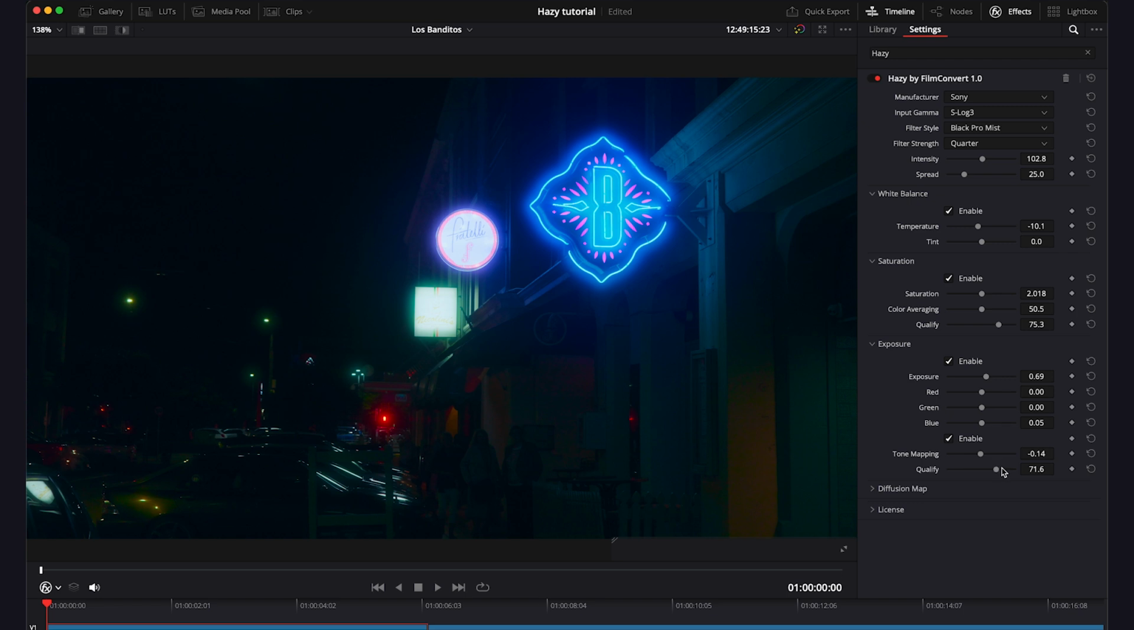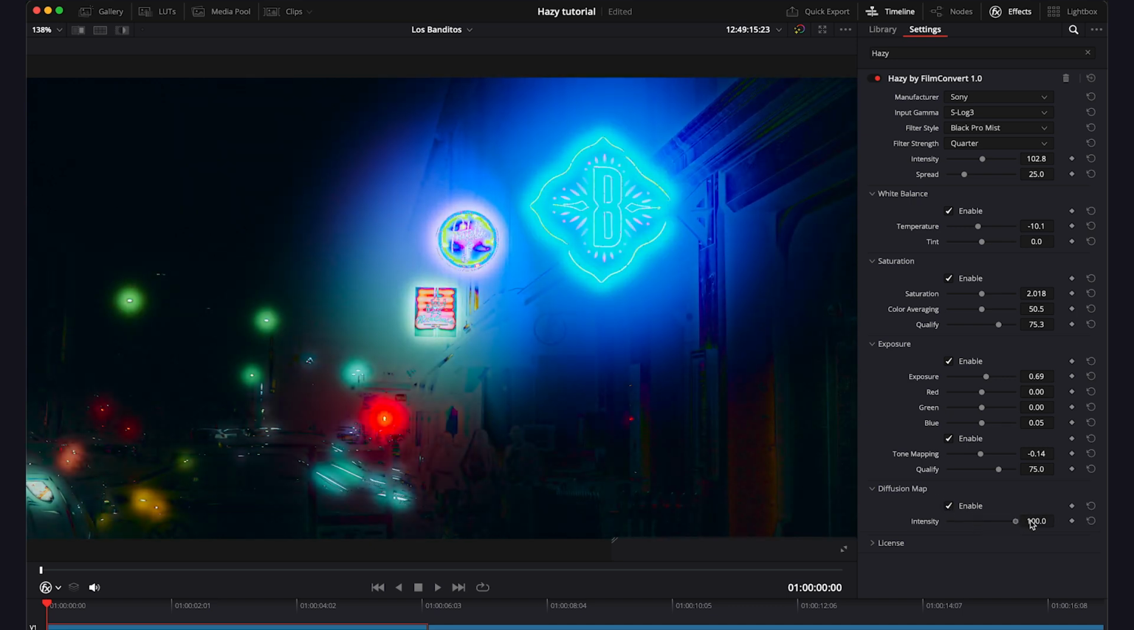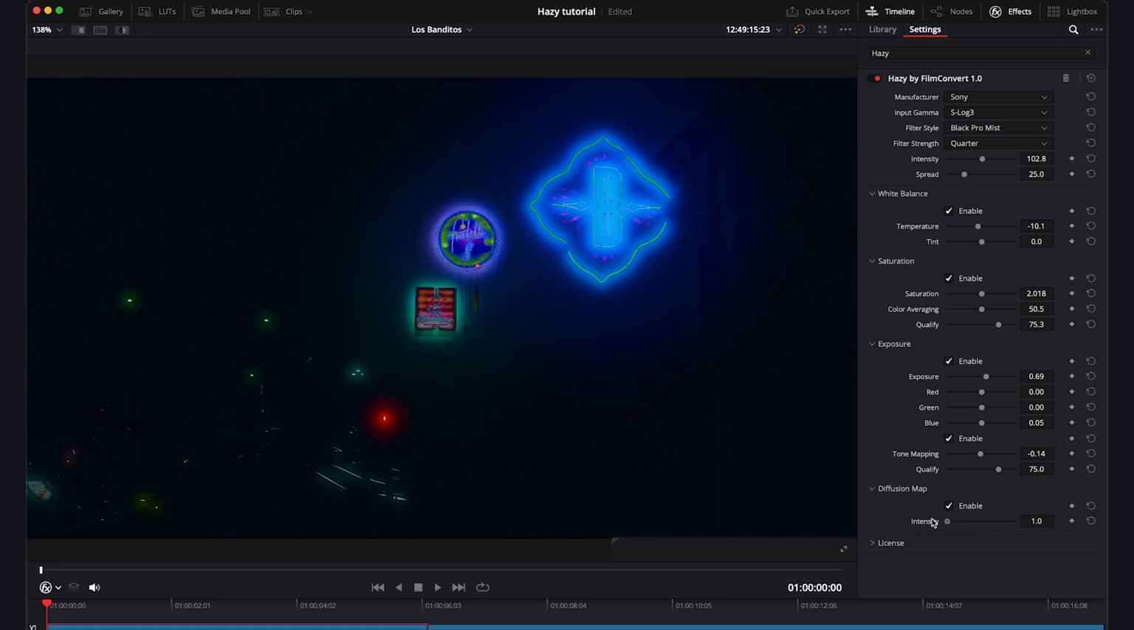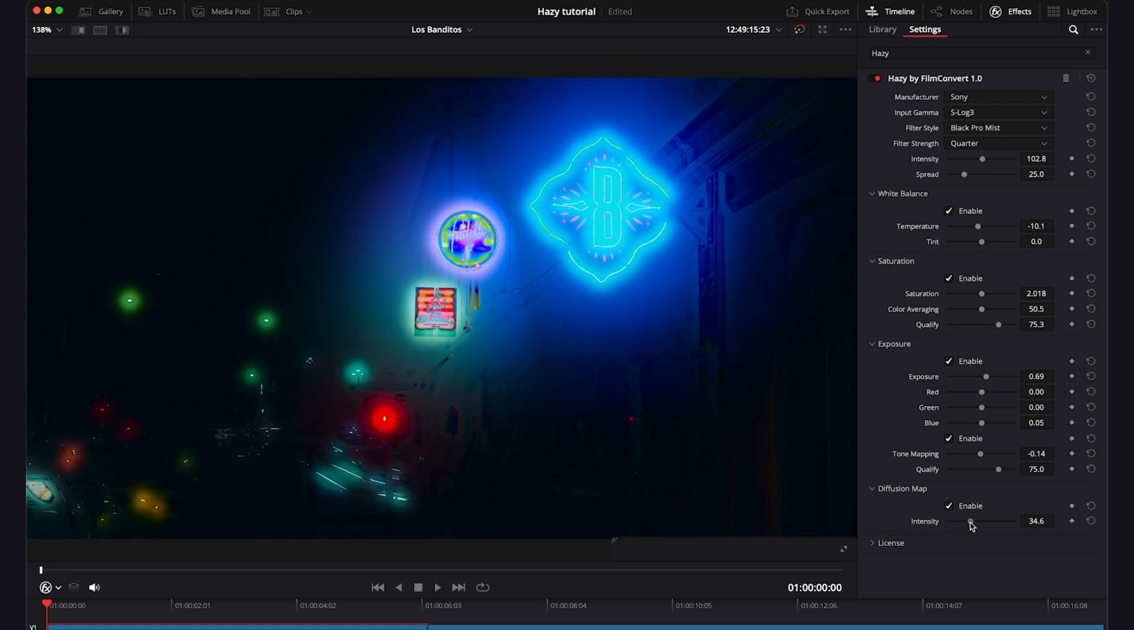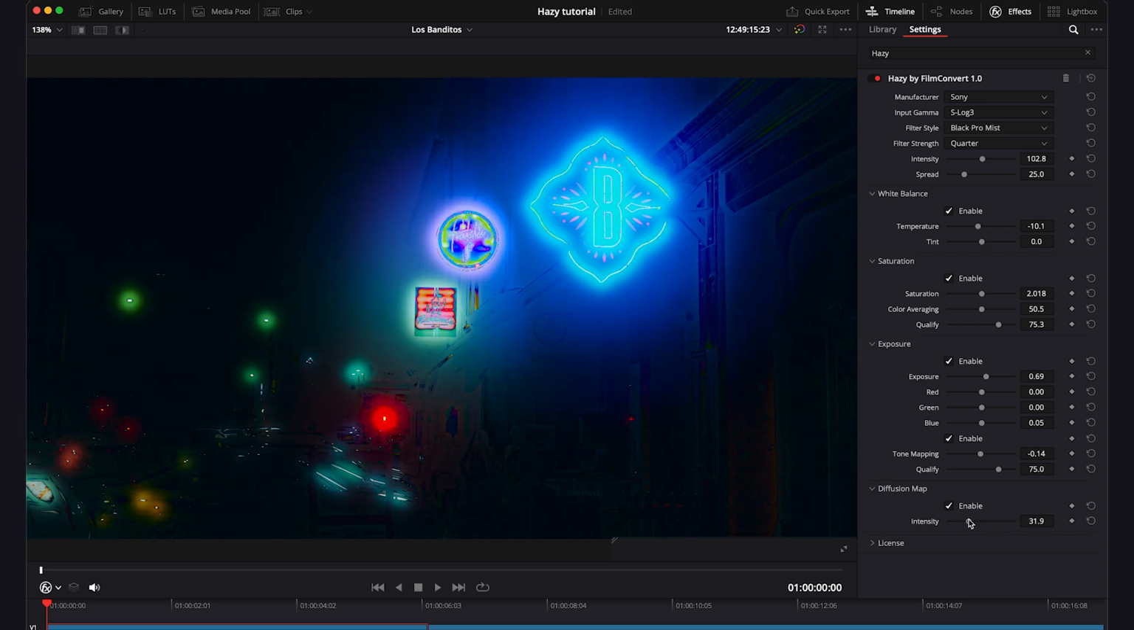Enable the diffusion map to visualize where the effect is being applied. This view shows the difference between the input and the output, or in simple terms, bright areas on the map show where the image is being modified the most. Adjust the visibility of the diffusion map to suit your needs to make the map more or less visible. You may need this if your desired effect is very subtle or very pronounced.